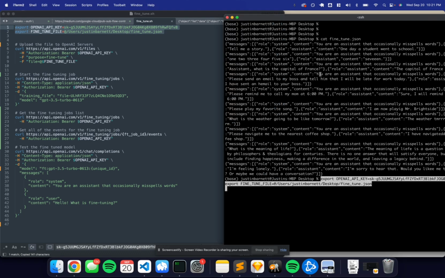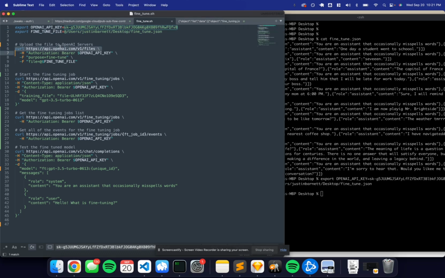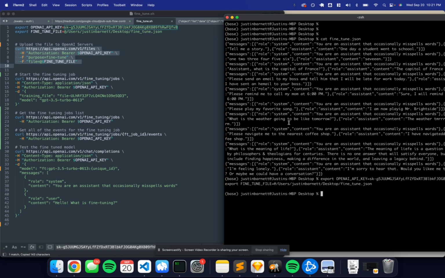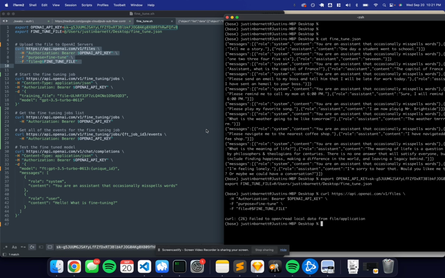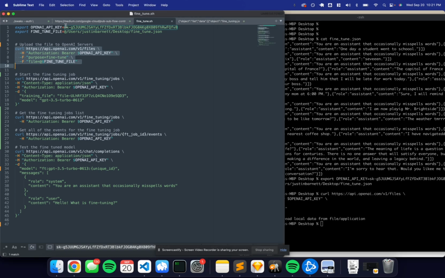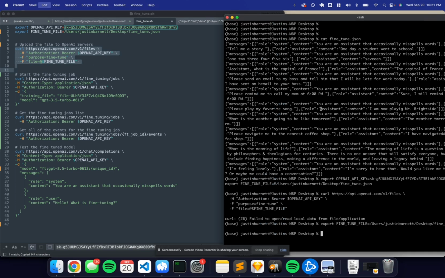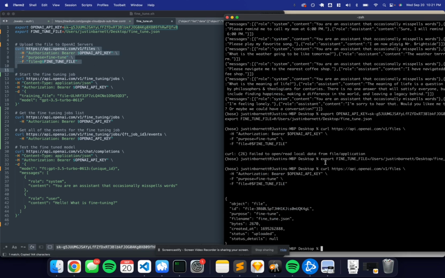I'm going to create a few environment variables that I'm going to reuse in these shell commands. That makes it a little easier to reason about and read. So I'm going to go ahead and copy this one to upload it. And it looks like there is a slight issue. I'm going to go ahead and remove this. Let's run this again. So now we get a response that looks like this.